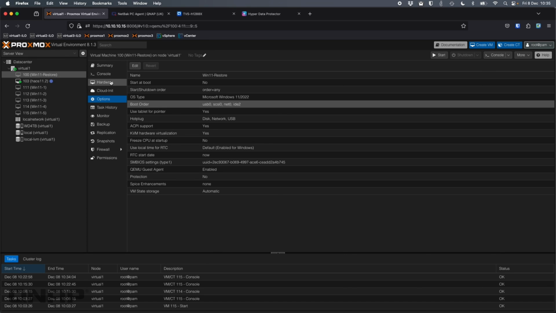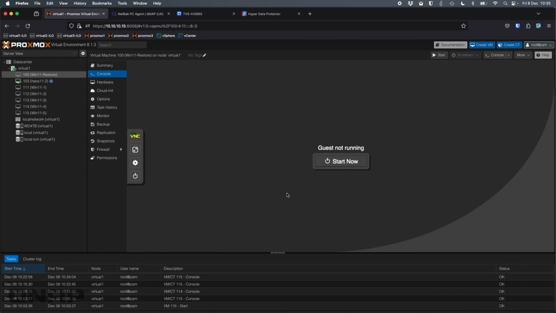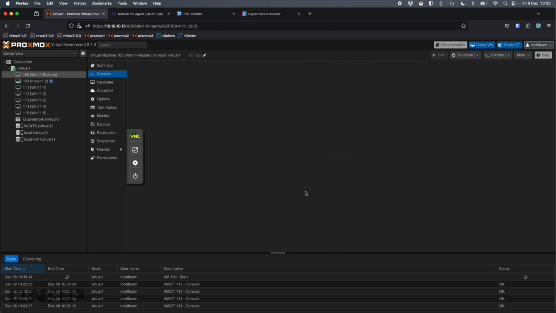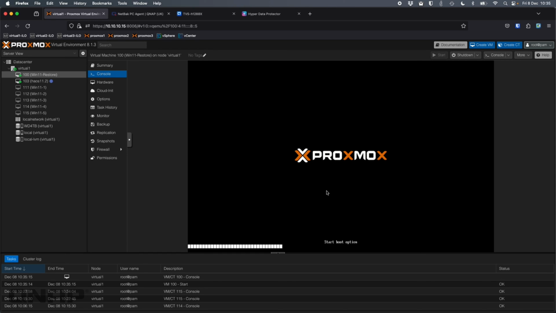Now this VM was set up with exactly the same settings, RAM allocation, CPU, drive space, everything as the other one. I just never gave it a Windows ISO to install Windows. So it is a bare system. So what I'm going to do now is boot up that system, and we'll see that it's going to try to boot from that USB stick.